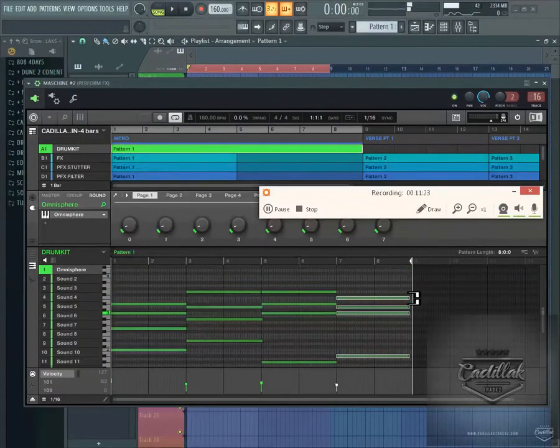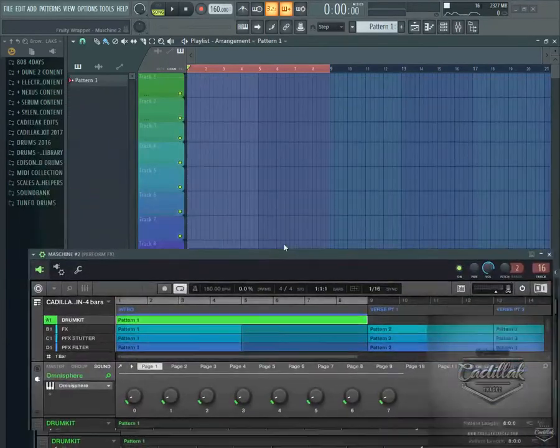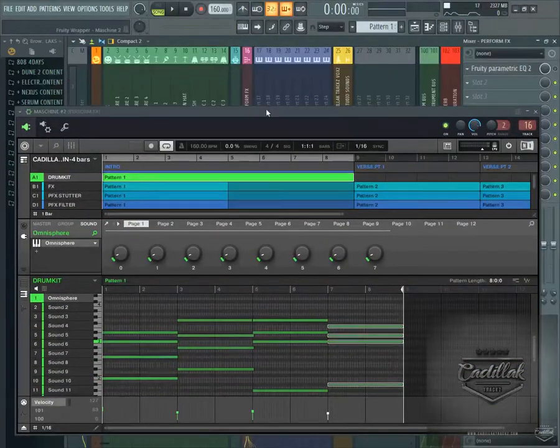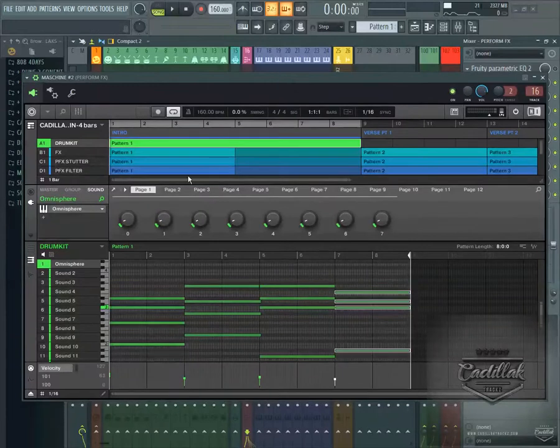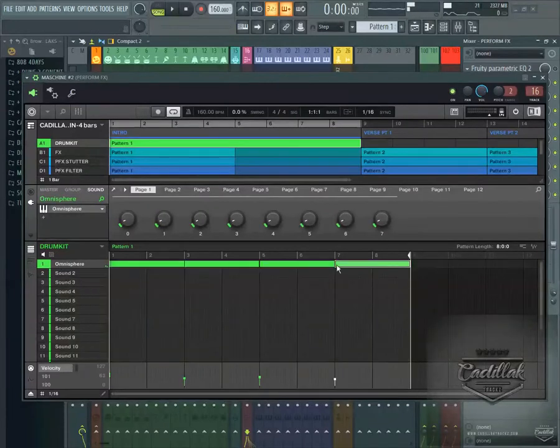Alright, so we have this little pattern that we've set up right here. This pattern doesn't necessarily need to be moved over here to Fruity Loops or nothing. It's already going through the mixer, and that's the key, right? So let's just leave that pattern right there like that.